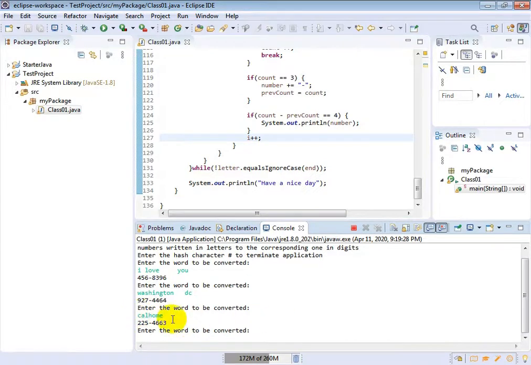But it didn't spell well. "Call home" should be, but we can add some space. Call home. As you can see, here is the number 2255466.